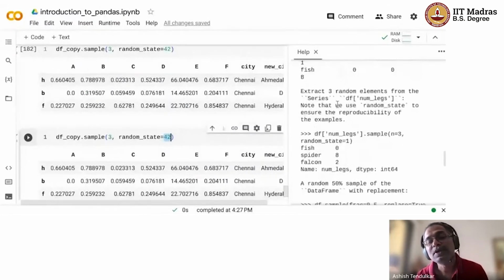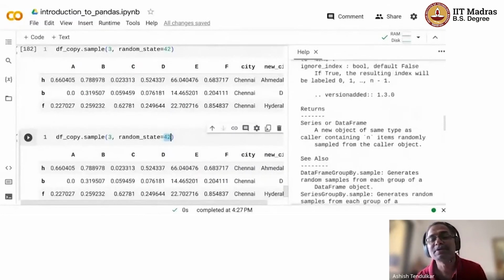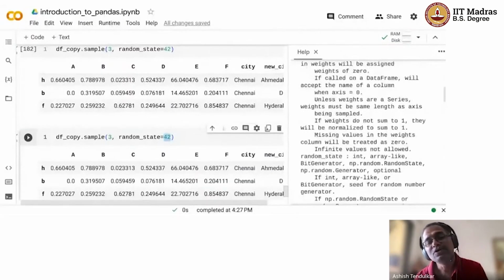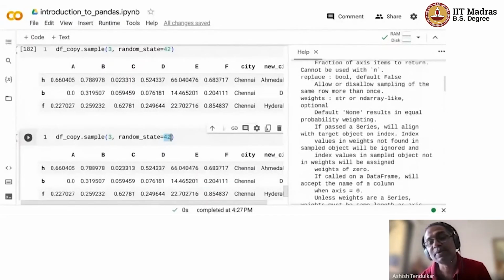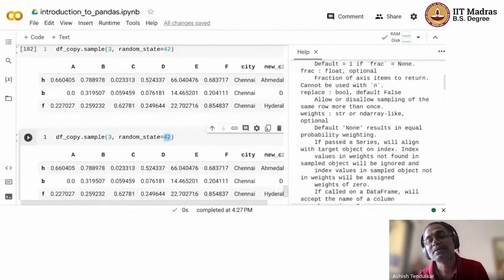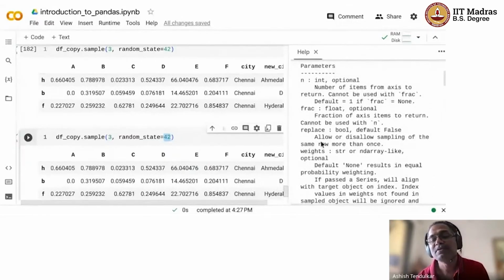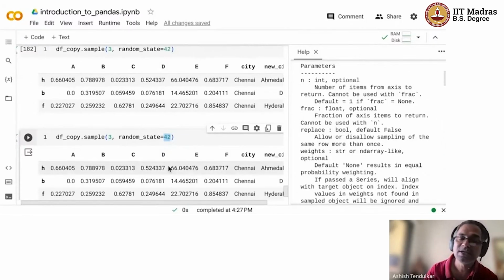Okay, and also read about this parameter called replacement. You must have studied sampling in probability class. So replacement allows or disallows sampling of the same row more than once. If you set it to false, it will not allow sampling of the row more than once. If you set it to true, then the same row can be selected again. We can try that also.